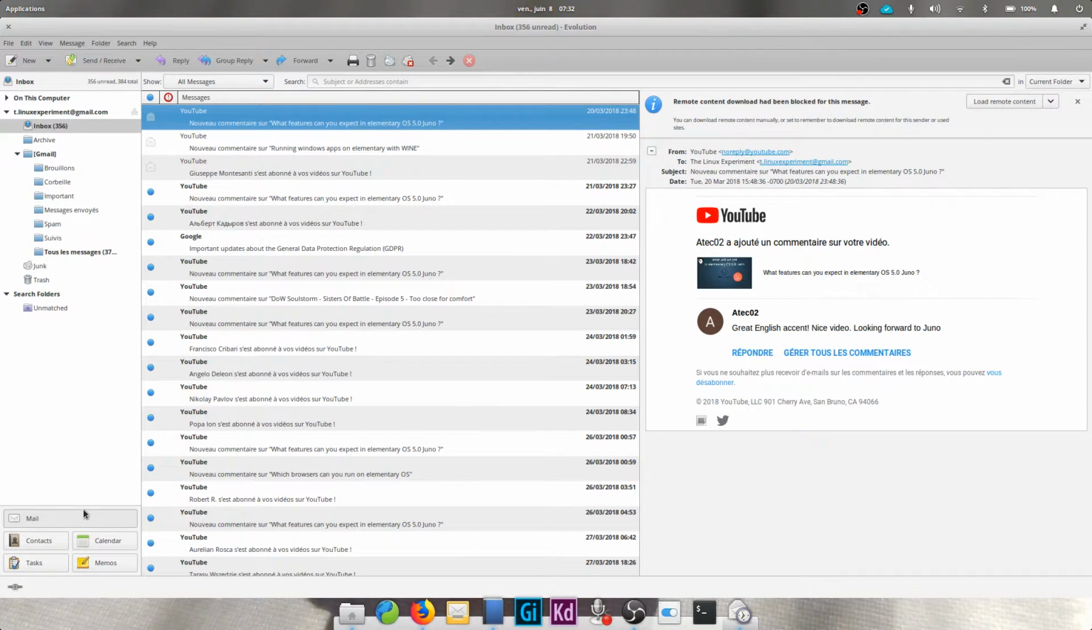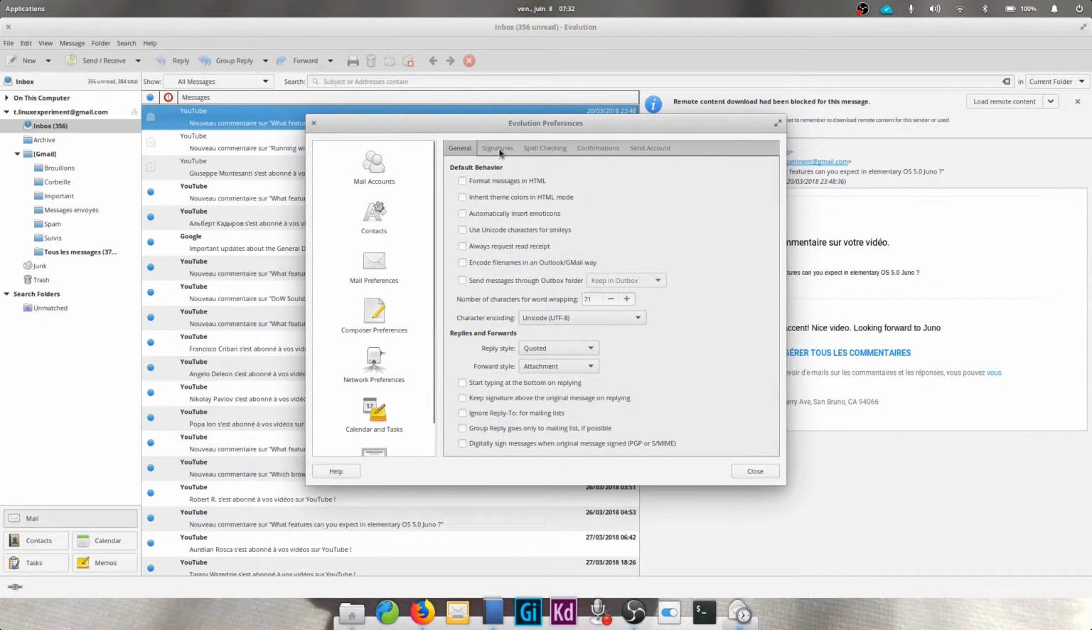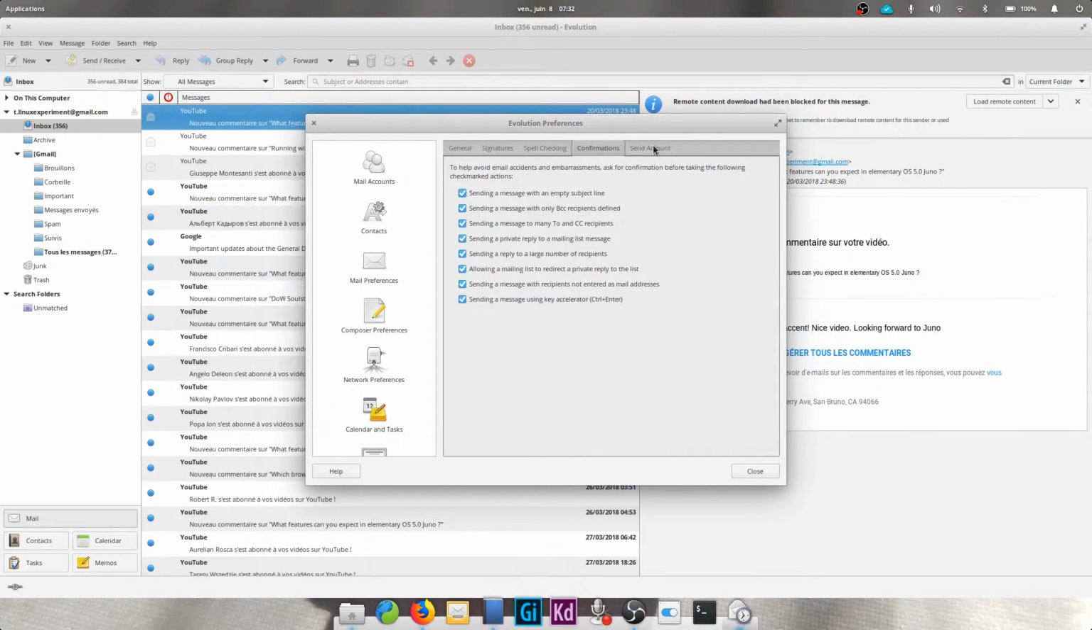You've got a plethora of options to customize the way you want it to work, with support for custom fonts, signatures, spell checking, sender addresses. It can even have a different network configuration than what the rest of your system uses, for example, if you need to access your email through a proxy. Outlook users will be right at home here, and it's geared toward professionals.